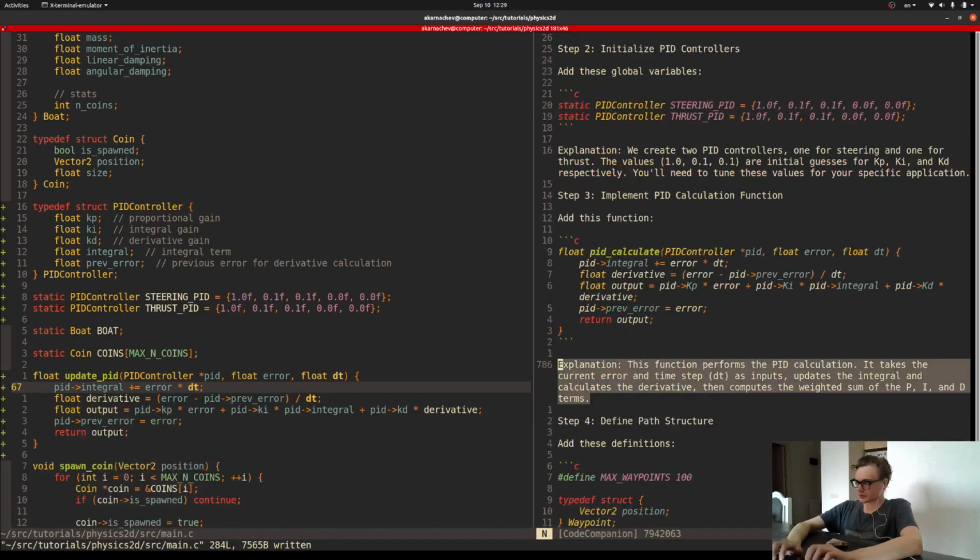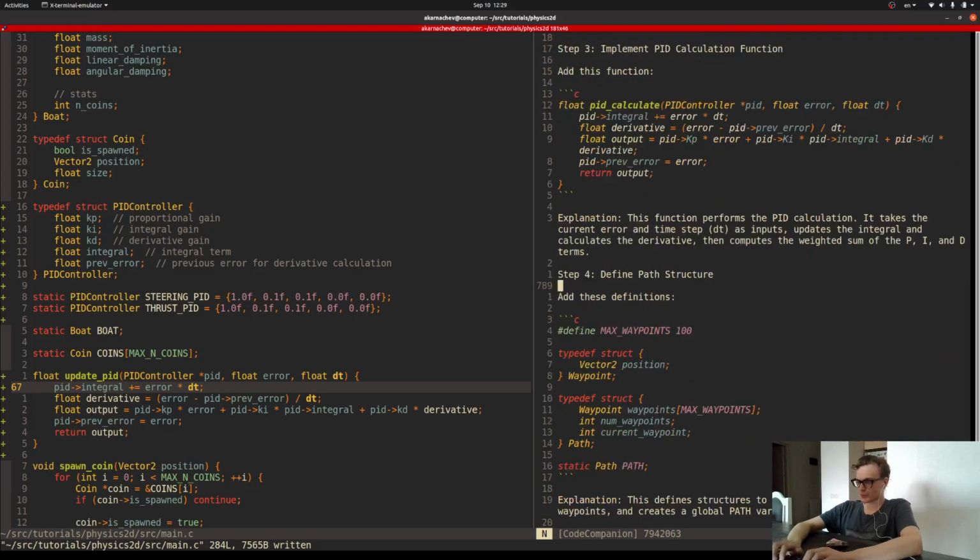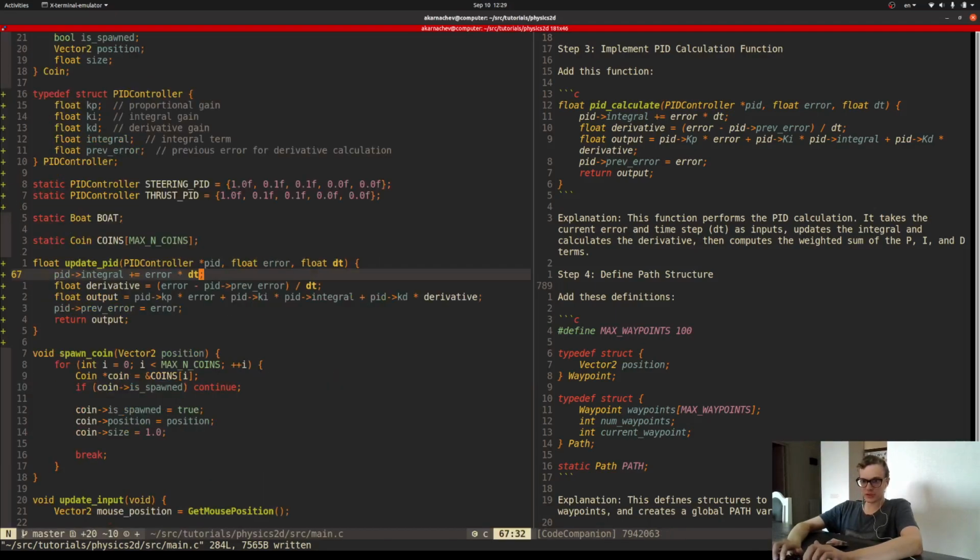Explanation. Function performs PID. It takes the current error and time step dt as inputs, updates the integral and calculates the derivative, then computes the weighted sum of the blah blah blah. Path structure. Well, okay, maybe I want to get rid of these coins. Well, I need to implement this path construction.